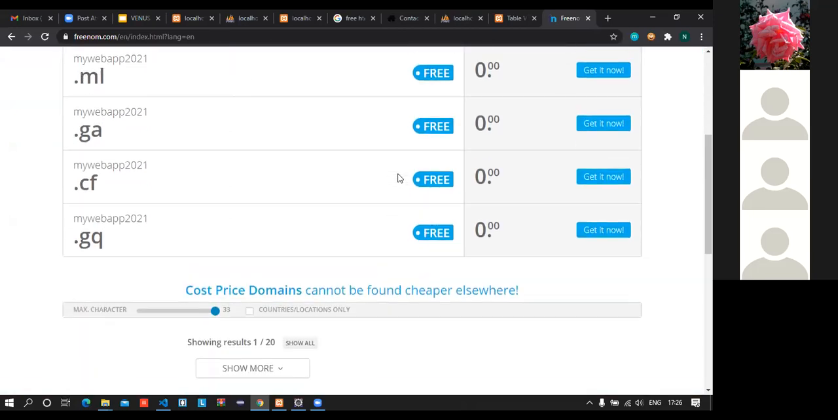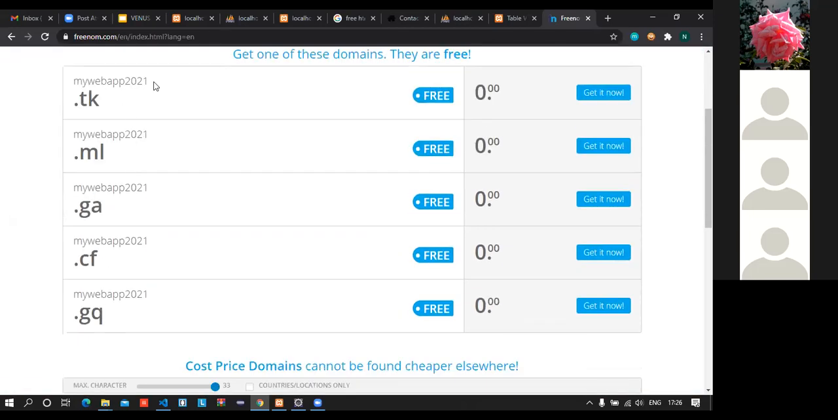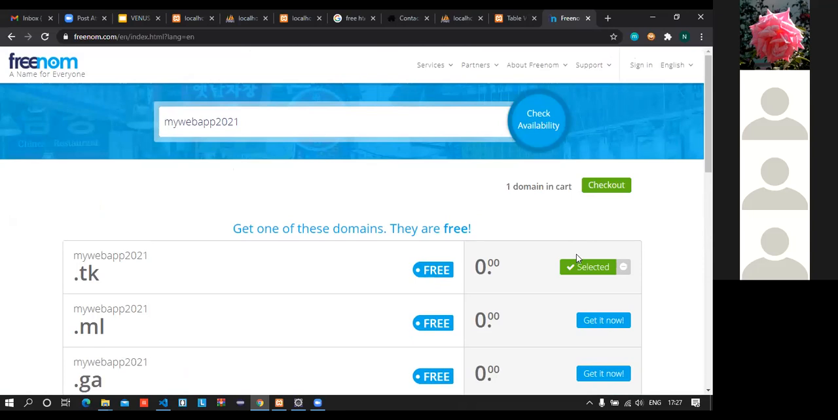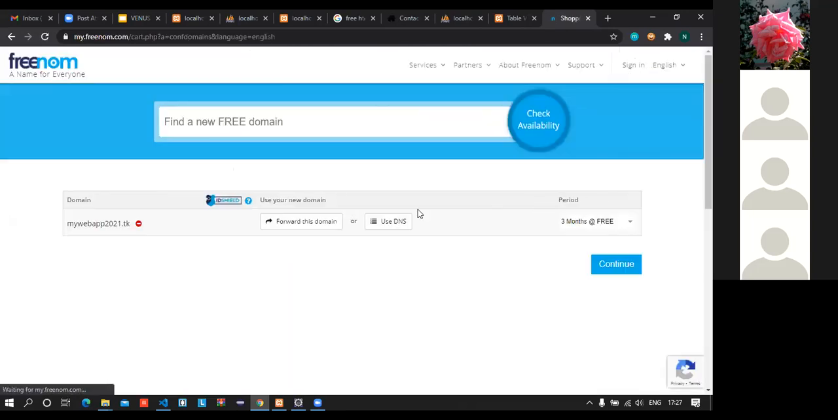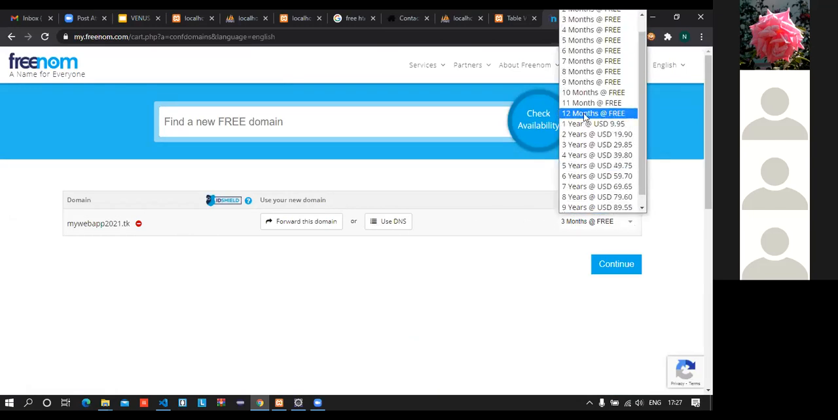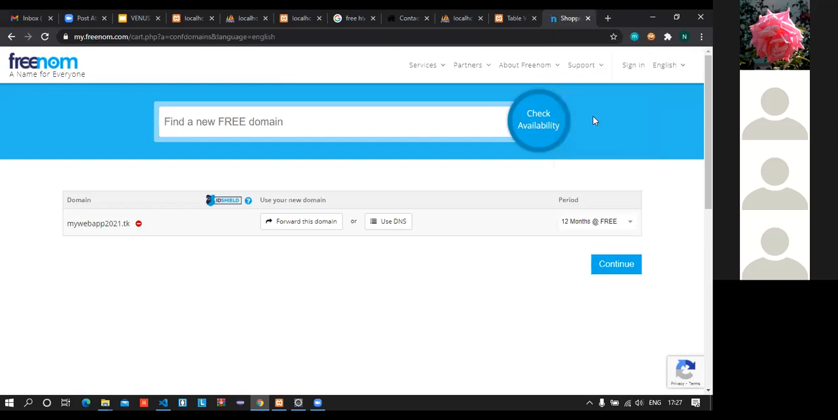All of these domains. It is going to be mywebapp2021.tk, mywebapp2021.ml, .ga, .cf, .gq. All those things you can get for free. How to do that? Just click on get now, and they will ask you how much you'll need to sign in. Okay, you're not signed in, and you get that domain for free for 12 months. Maximum 12 months you'll get. This is for free. You'll get your domain.